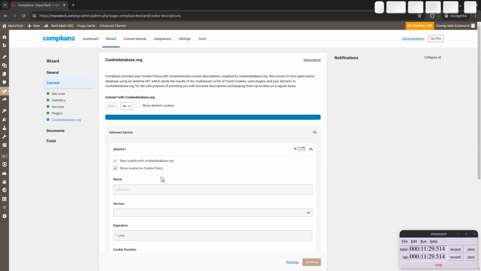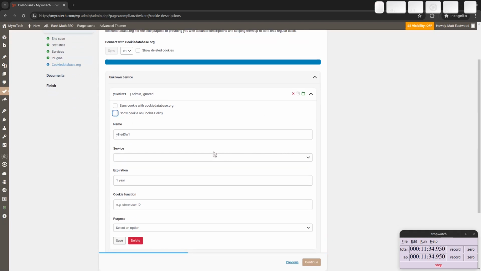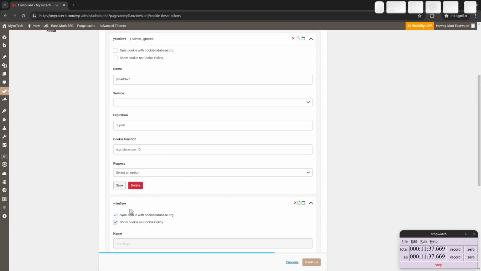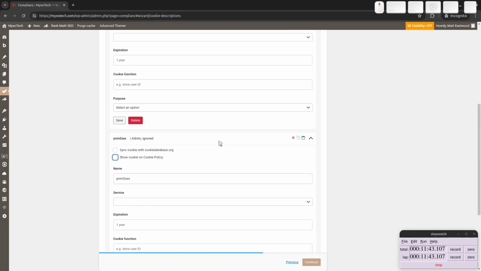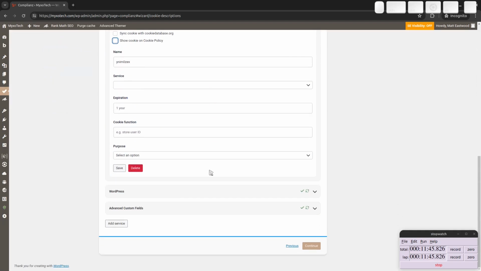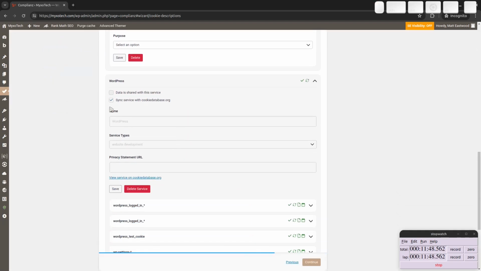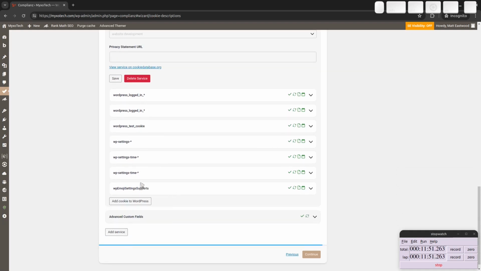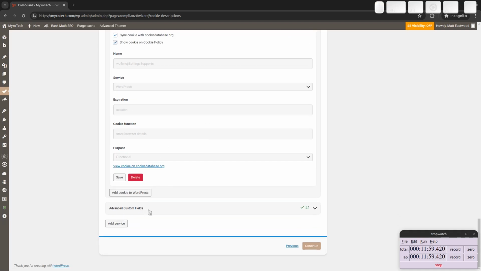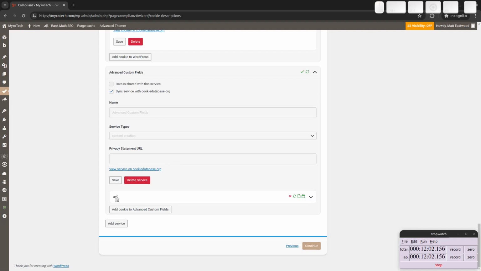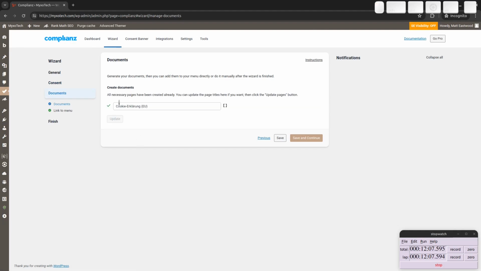It's going to ask us what to do with them. Since these cookies don't make any sense to me, and I don't see them doing anything that's relevant for users to even know they're there, I'm disabling that on the cookie policy. On WordPress, yes, we have these logged in, test cookies, settings and all that stuff. Compliance knows them and tells us what they exactly are and what they do. So there's nothing else here we need to set. And then for ACF, it just tells us that there's an ACF cookie and it knows what that is and does it. So cookie, continue, create documents.